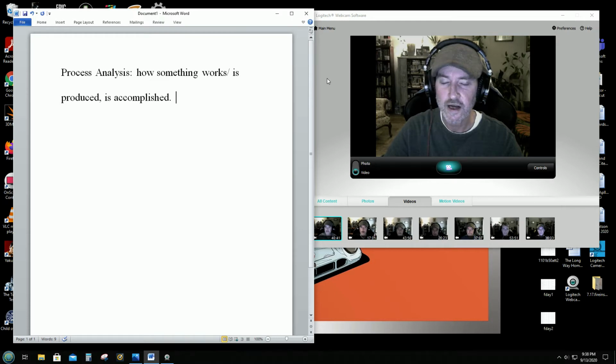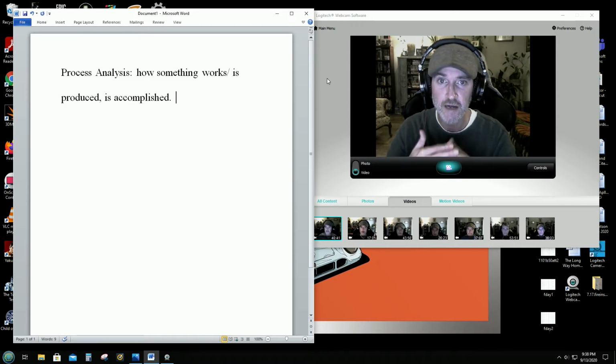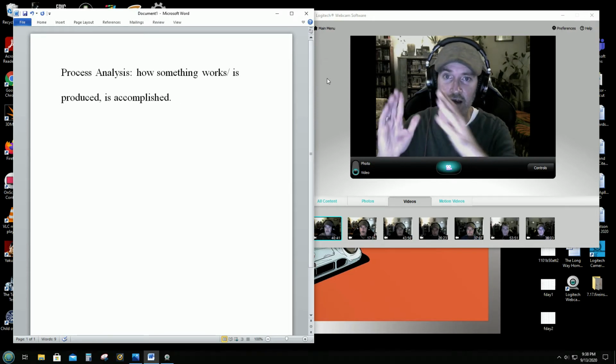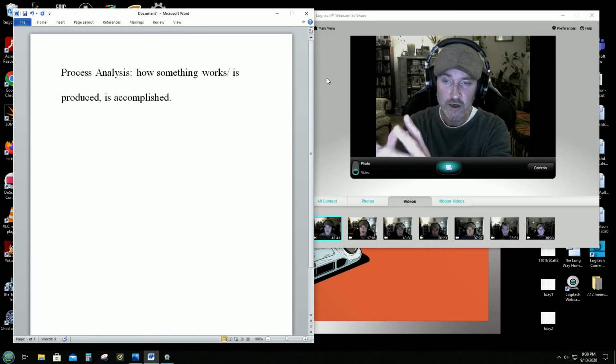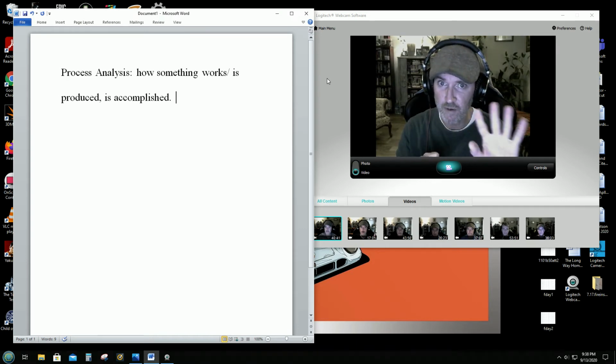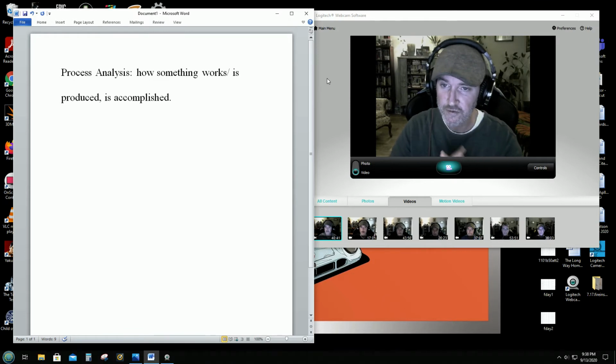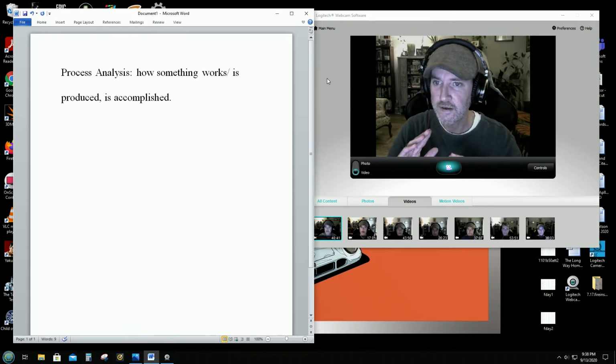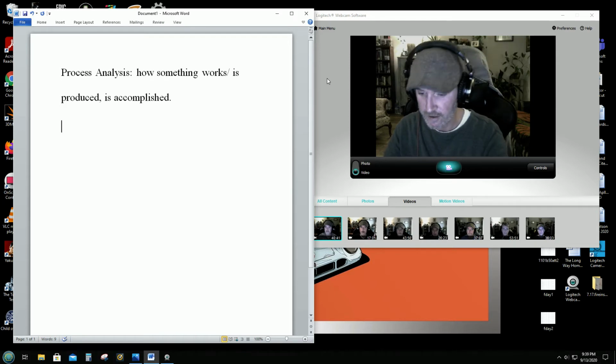So a process analysis is basically almost like a formal written instruction booklet, but you don't write it like an instruction booklet, and you wouldn't write it like a cookbook. This has to be a prose essay. You write it in complete sentences. It has to have formal structure. If you want to use the five paragraphs, you can, but remember, that's pretty much the minimum. You want to have at least the five paragraphs, but you're not going to be writing it like this.